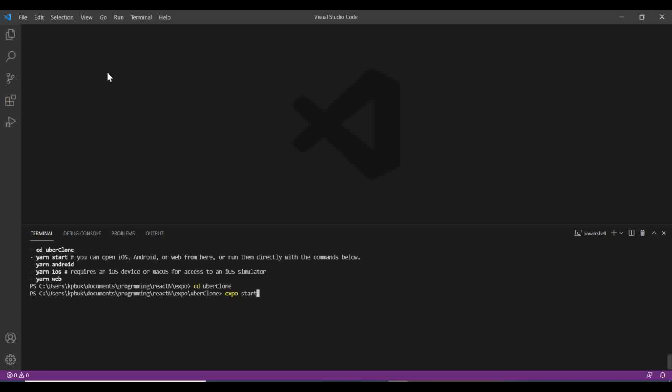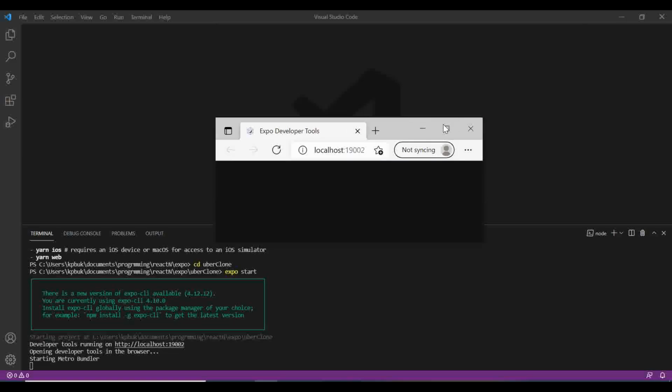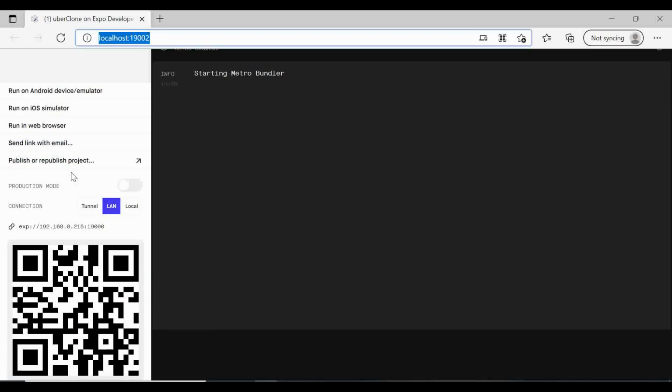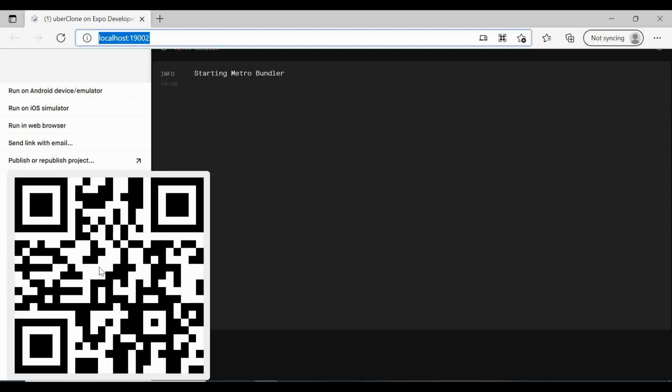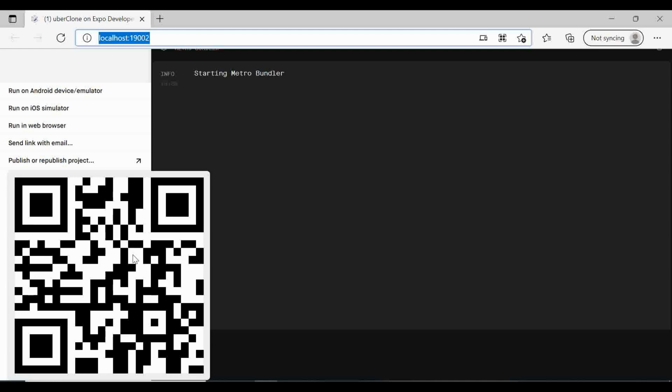Expo start, and this will launch the server. The Metro server will be launched, as you can see. Let me open it here. The server is open. It's running on this port here, 19002. This is where the Metro server is running, and it gives you a QR code where you can scan. If you're using the Expo client app, you can scan that, so you develop directly from your mobile phone.